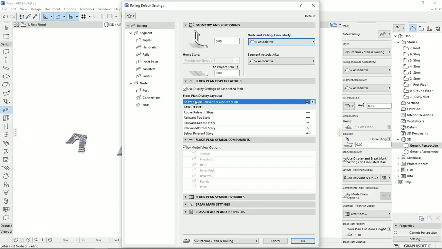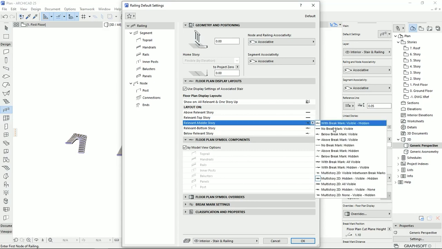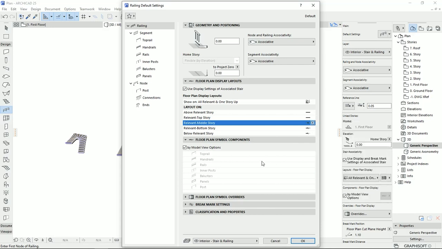And on the floor plan display layouts, we could select a different style to show the lines or the layouts of the railing on the 2D plan. This is not something that I want to explain right now. We can select each one and you can see the difference. And based on the style that you are working in your country, you can select a different style.